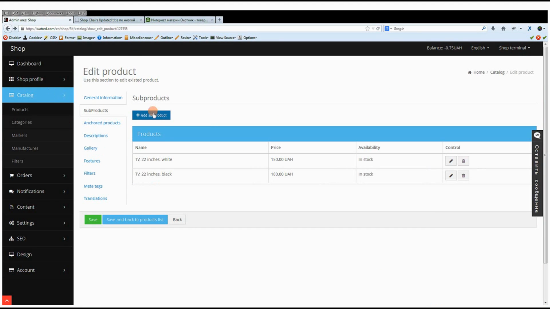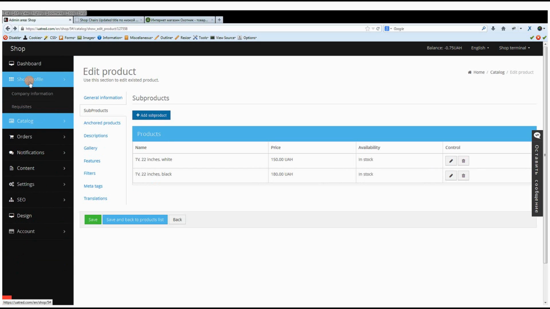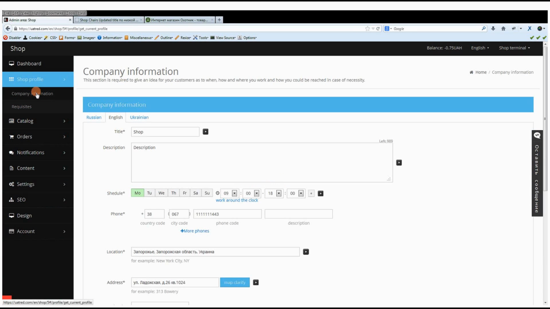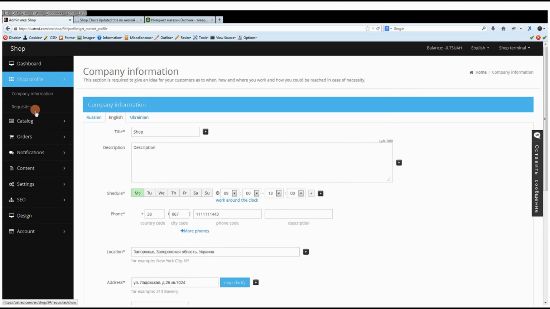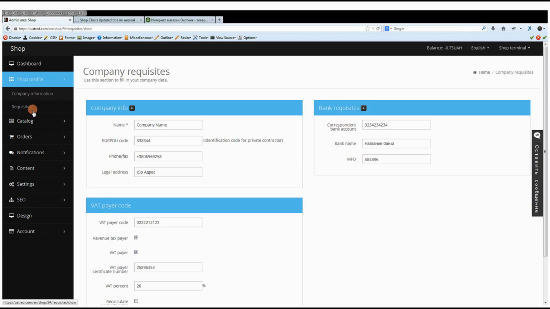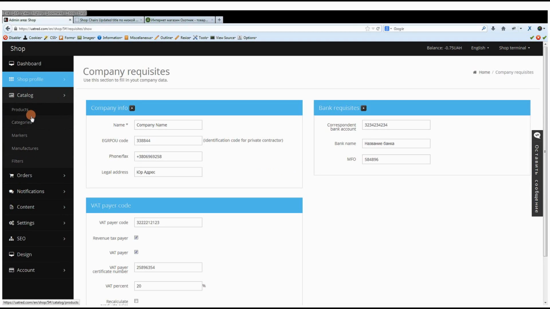Here is how it looks in general. It has a set of sections and subsections on the left, and we can quickly go through all of them. I'm not sure if we need to discuss each of them, but most of them are pretty simple to understand. So I will just click the subsections and you will just see the screens.